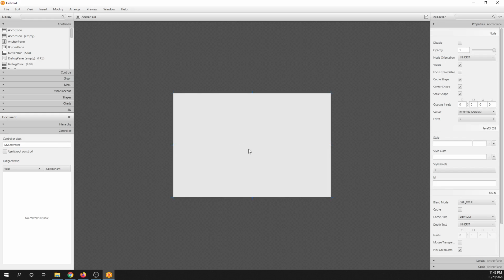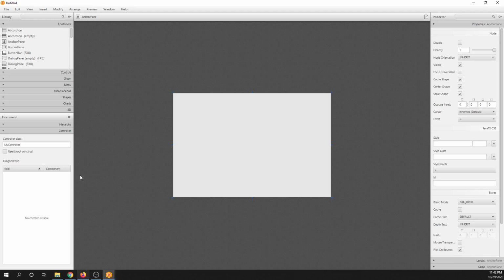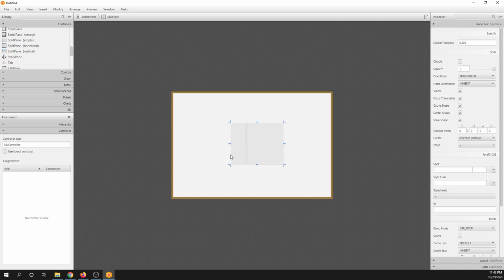Okay, then going back into our anchor pane, you can see that the scene is split between sort of this left half and the right half. So what I want to do is use a split pane, and I want to use the horizontal variety. The split pane is a container, and you can see it has the little divider in the middle. When I drag it into the anchor pane, you can see that what we get is a split pane inside here and then two anchor panes inside here, one on the left and one on the right.